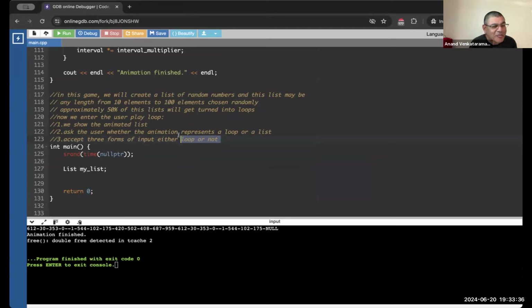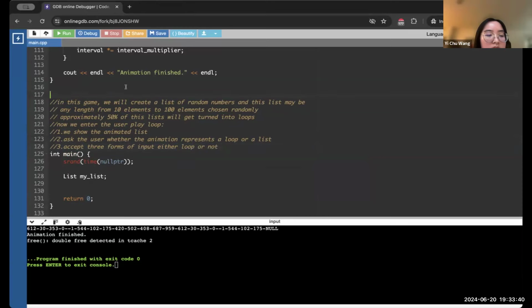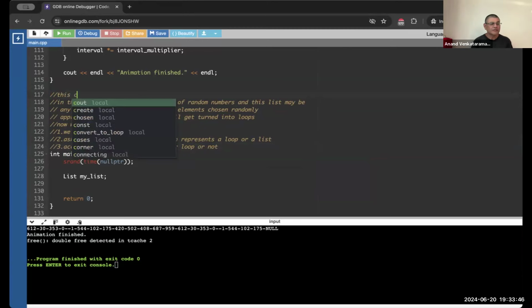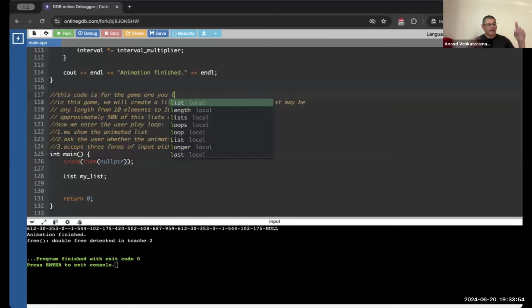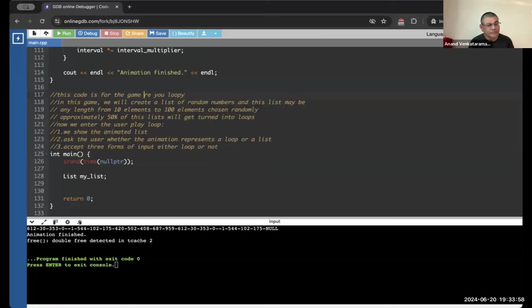Okay, so I put go to line 116 and hit enter. This code is for the game Are You Loopy? Right? And then make that within quotes in uppercase A. Okay, question mark at the end.